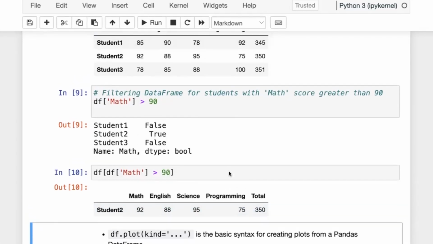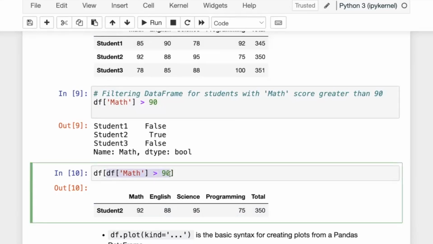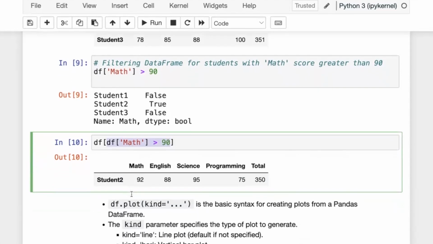So it's a very helpful strategy to use this type of indexing, where you put some condition on one of the columns, or it can be more than one column too, and then you feed that again to the data frame to select the ones that are equal to true.